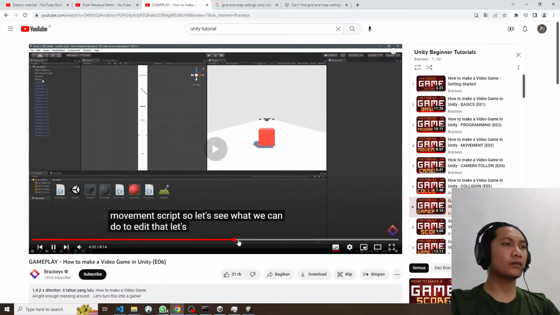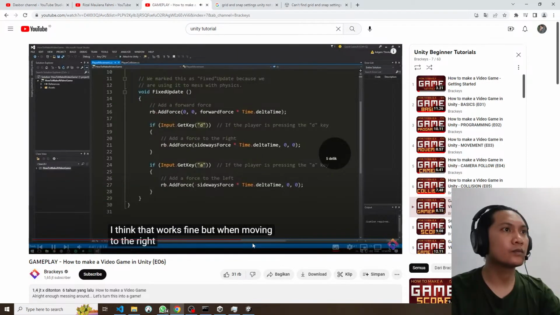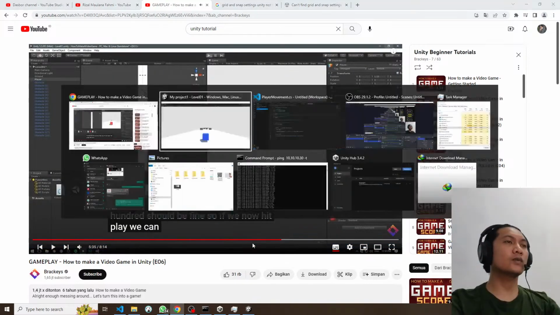Let's select our player and double click on our player movement. Now currently right now it's force mode, which adds this experience that would be fine. So if we now hit play.